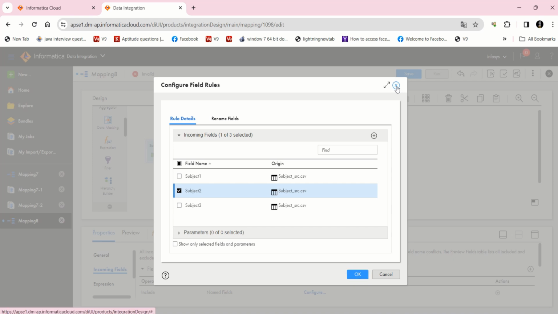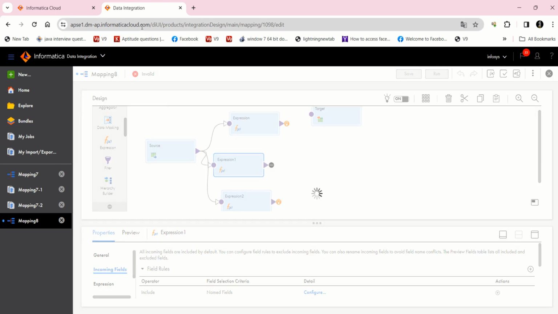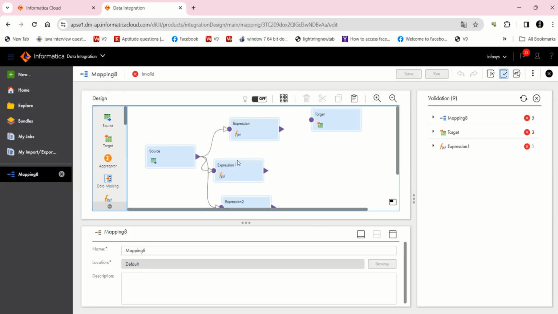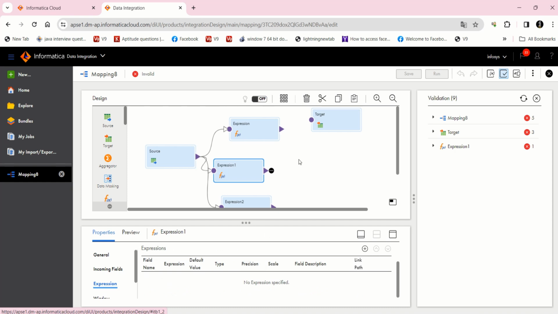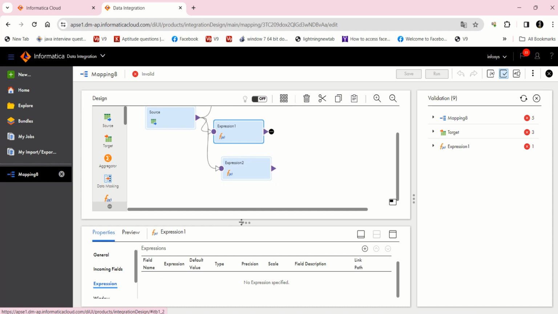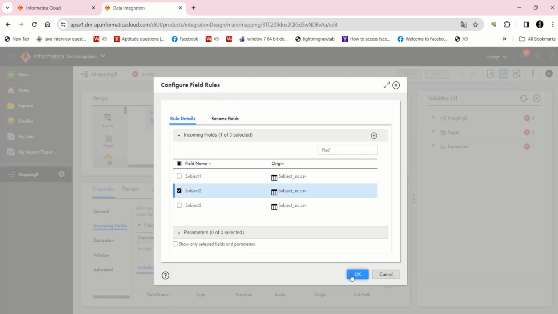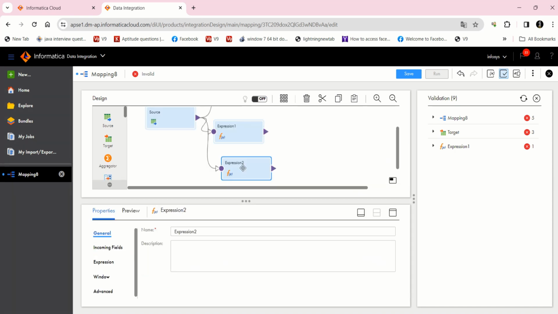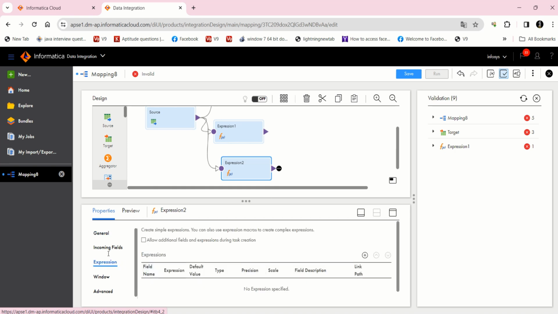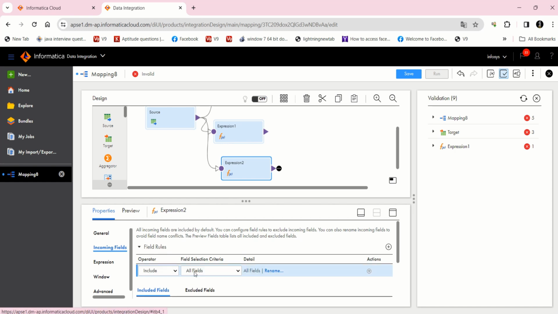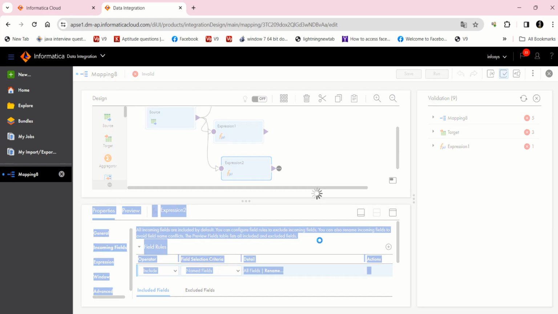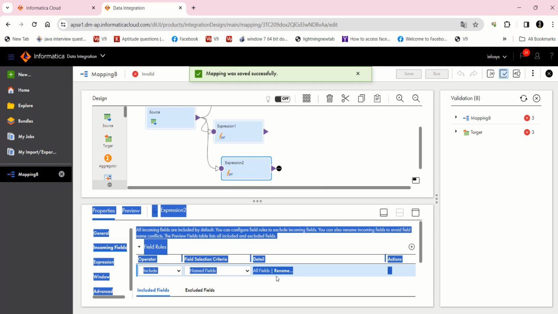So configure, and subject 2 I'm giving in the second expression. Oh, my system is a bit slow. I'm just saving and refreshing because it's not saving. When I click OK, it's not taking that, so I'll refresh it once. So in the expression, again I will try to configure the second subject. Yes, now it's taken. And in expression 3, here I'm giving the third field. Okay, sorry, I have to save this. My system is a little bit lagging today.